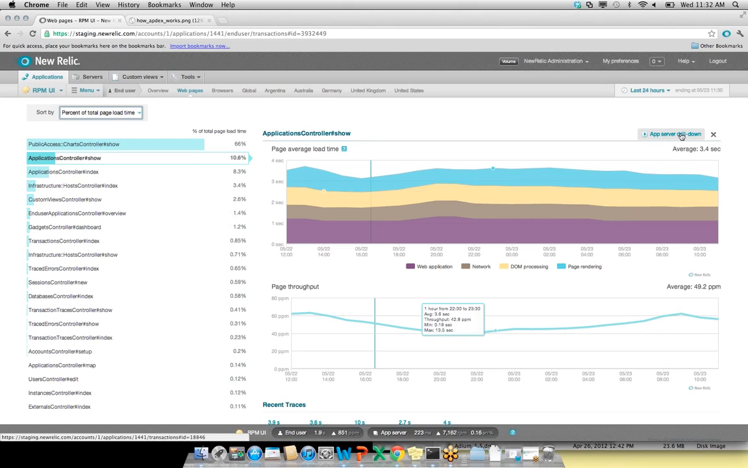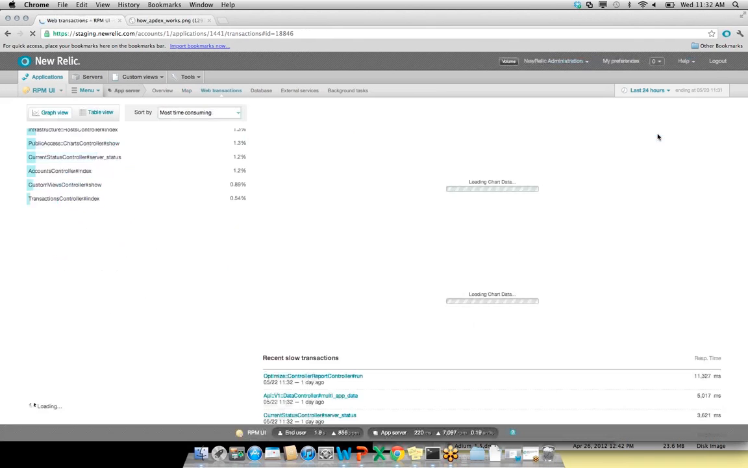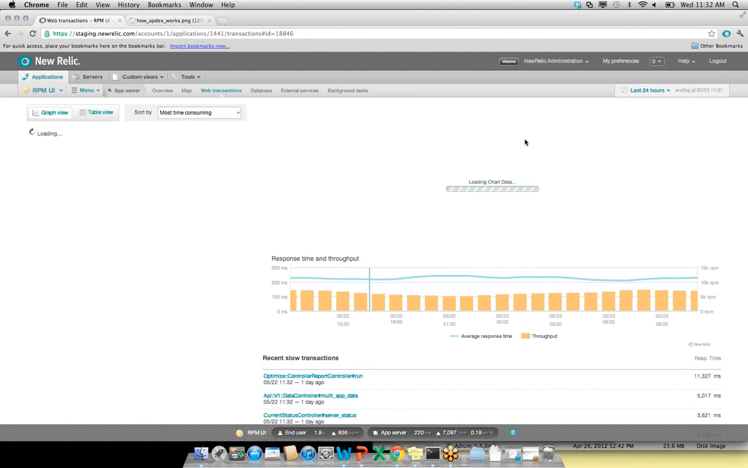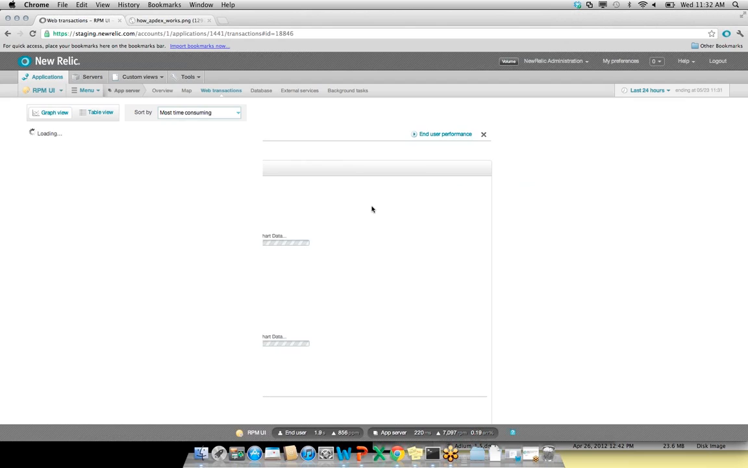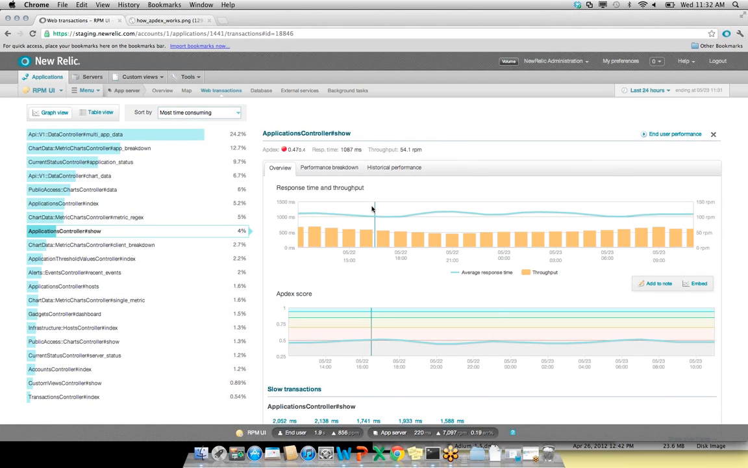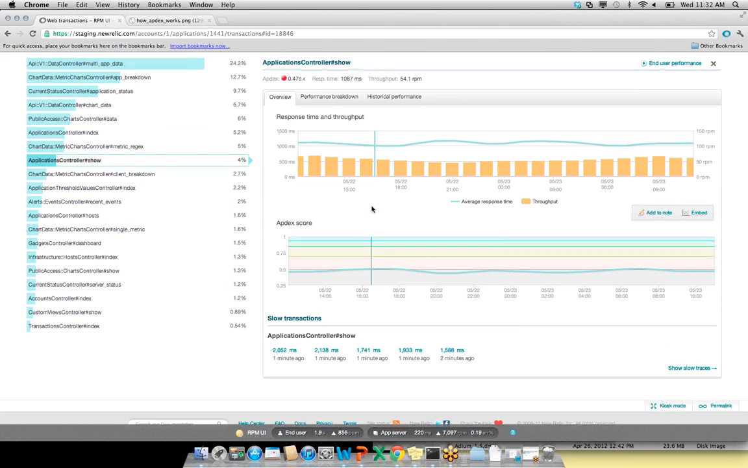If I tap on any one of these, it's going to change the context into this one view. And on the right-hand side, I'm going to have data related to that view for my web application: time in the network, time DOM processing, and page rendering. And again, I have the same availability here to sort by throughput or to sort by the average page load time. So in this example here, I'm just going to pick on the controller view.